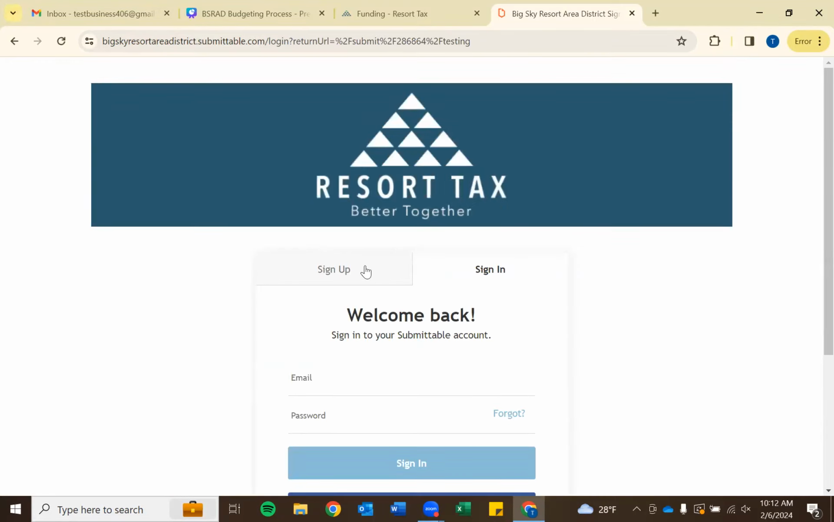So if you haven't applied using Submittable, you'll have to set up an account tied to your email.